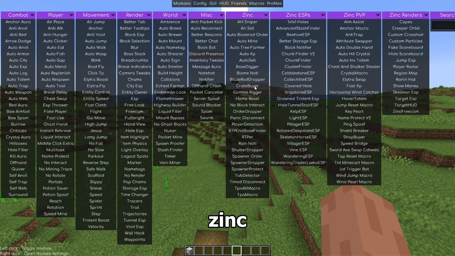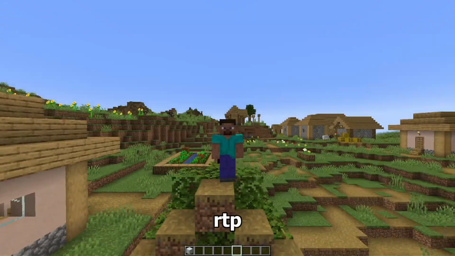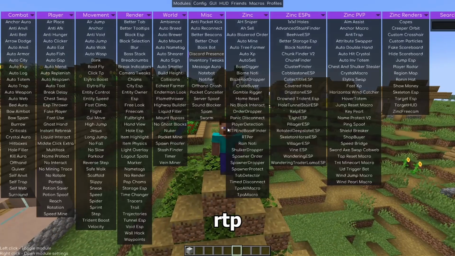So for Zinc, a lot of the utilities that it adds are actually for Donut SMP specifically. So we have, for example, the RTP base finder, RTP-er. Of course, these rely on Donut SMP specific commands. But with that being said, there is a lot here as well that you can just use whenever you want, however you want. There's like 20-30 different types of ESPs here.